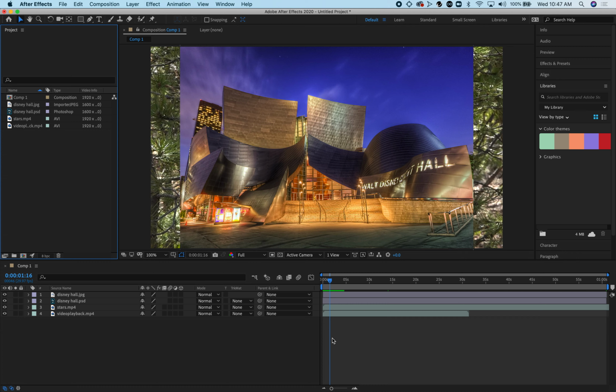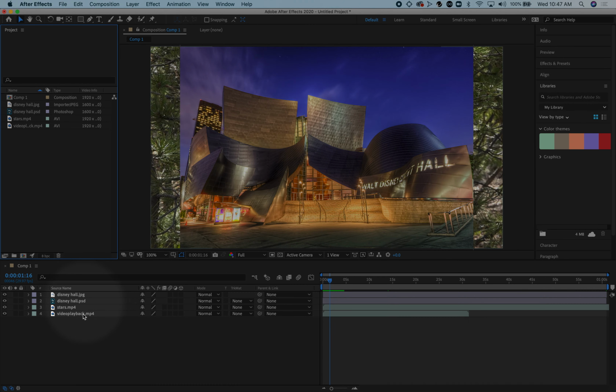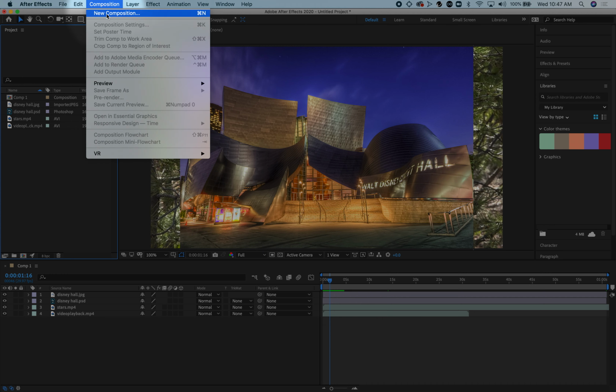The first thing we're going to cover is compositions. We looked at it a little bit before. Compositions are basically arrangements of elements that are both stacked in layers in this composition window and arranged in a timeline. So they're both vertically and horizontally arranged. And you can have multiple compositions in a single project. For example, I can go up here and do a new composition.